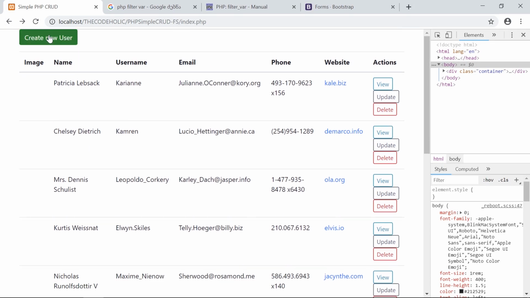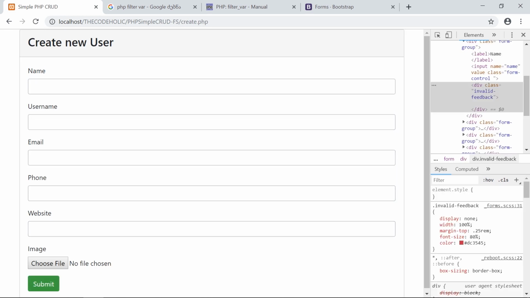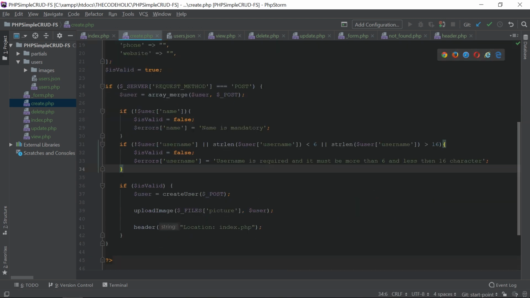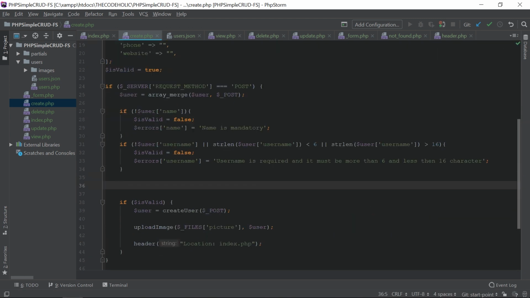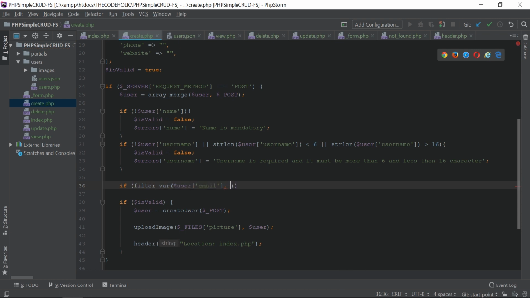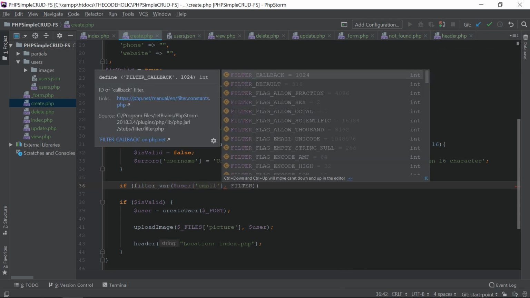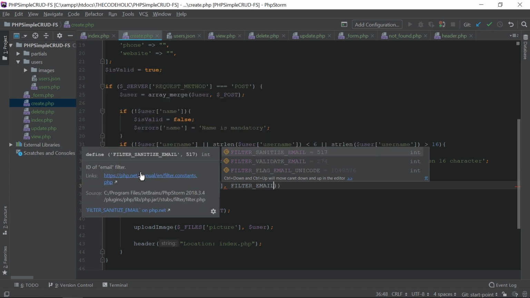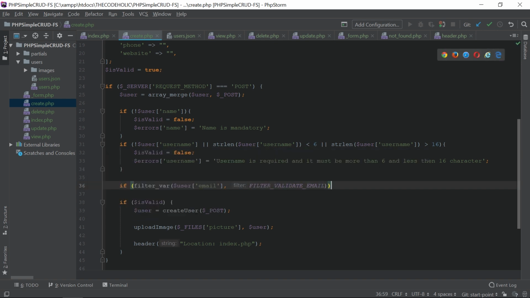Okay, let's go to the create and do validations for email, phone, and website. Okay, for email we're going to use filter var. If user email, we're going to put this in the filter var function. First is the variable, and then the filter. I think we need some kind of email filter. Okay, filter validate email.